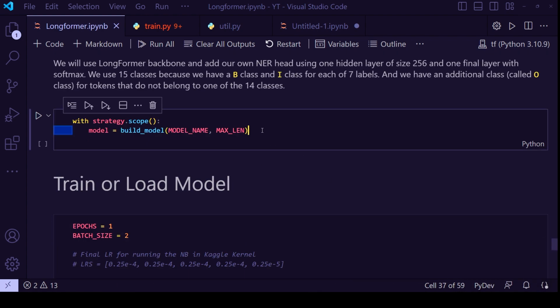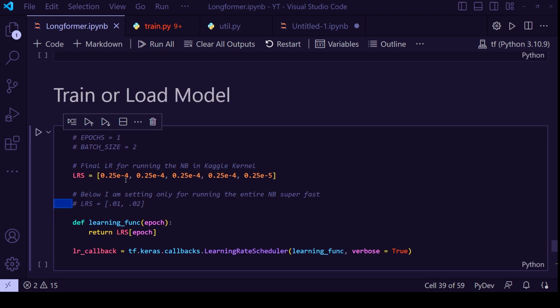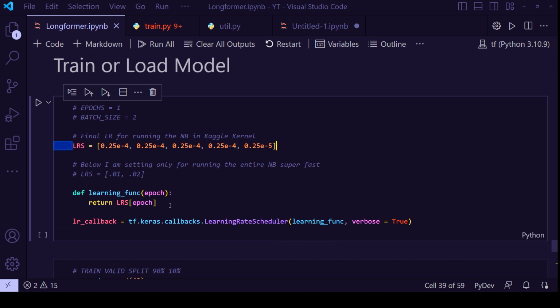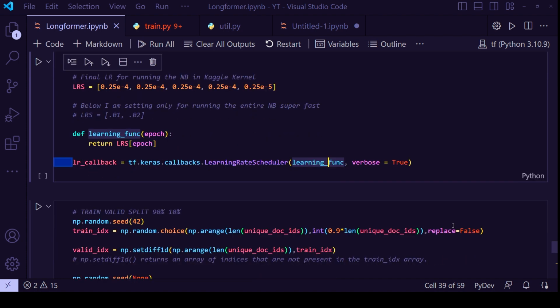Let me see. Yeah, that's the line. And the next steps are just the regular workflow for training your model. You define the learning rates. So this is a range of learning rates I have defined. And then the learning function, which will be passed with this learning rate scheduler. After you define this learning function, you use tf.keras.callbacks.LearningRateScheduler, and you pass the scheduling function, which is this learning func, and verbose is true.